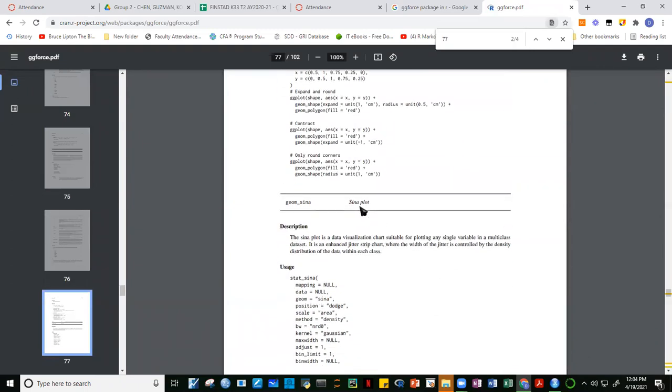Okay, guys, the sina plot. It is a data visualization chart suitable for plotting any single variable in a multi-class dataset. It is an enhanced jitter strip chart where the width of the jitter is controlled by the density distribution of the data within each class. So it's like a jitter, okay? But it's a restricted jitter, so it does not shake the data. What it actually does is plot the density of our data.